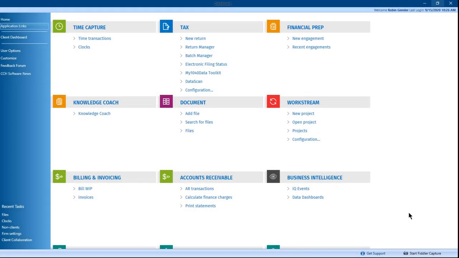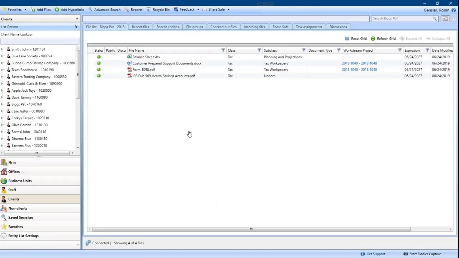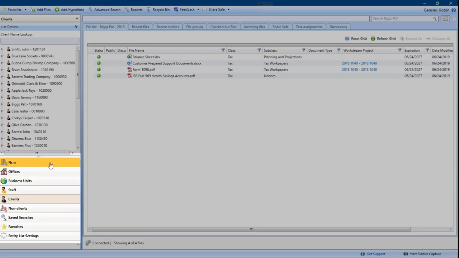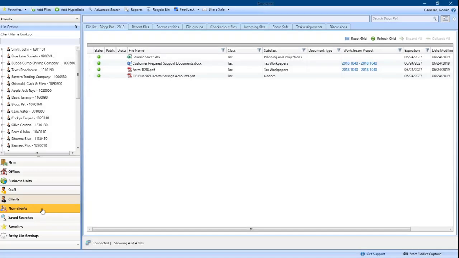To launch Document, click Files from the Application Links dashboard. Immediately, you will notice a simple interface that is user-friendly and easy to navigate. CCH Axcess Document is a true document management solution, meaning it is intended to not only store client files, but also firm-level files, staff files, and even non-client related files such as training videos or new client forms.